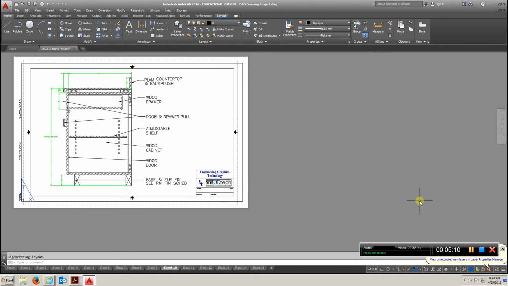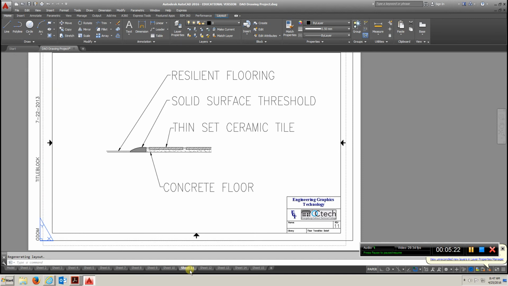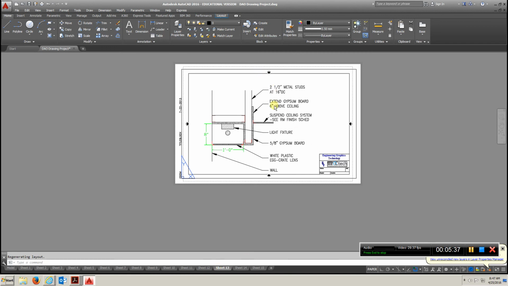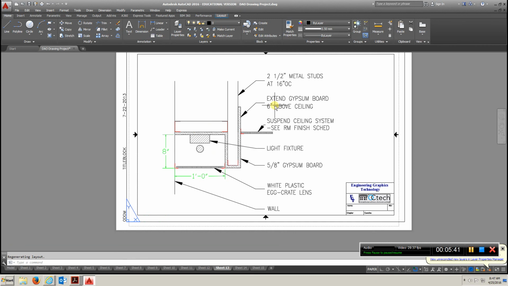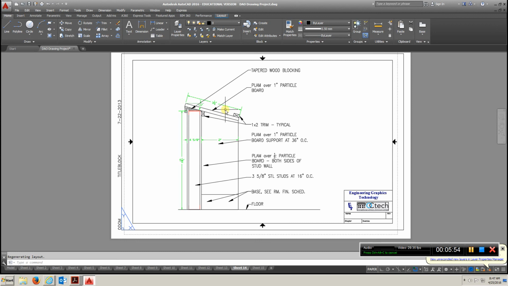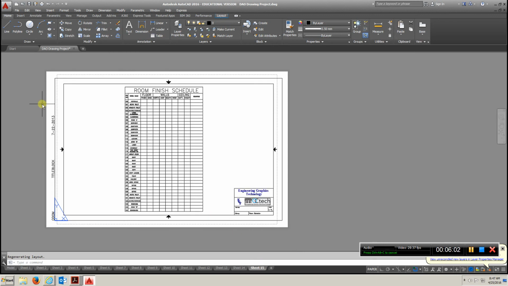Sheet 10 without the drawers. Sheet 11, detail of the floor tile. 12, another corner of wall detail. 13, okay. 14, and 15, which is going to be a room finish schedule, and you'll fill that in. So we're looking at these 15 sheets.